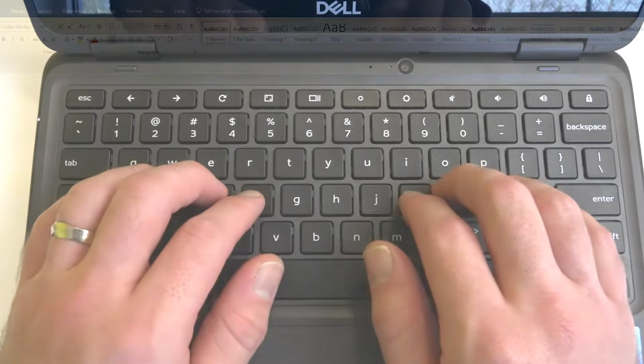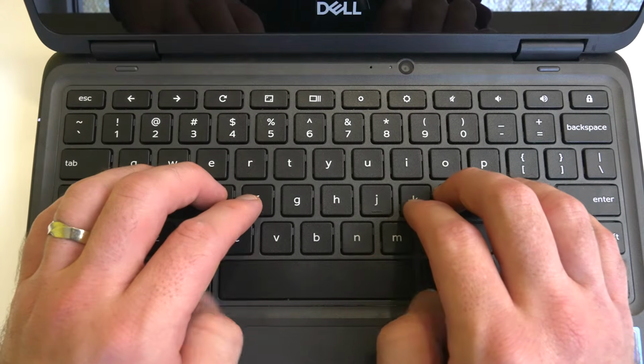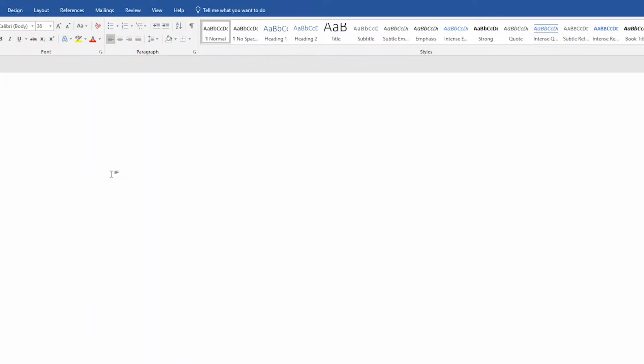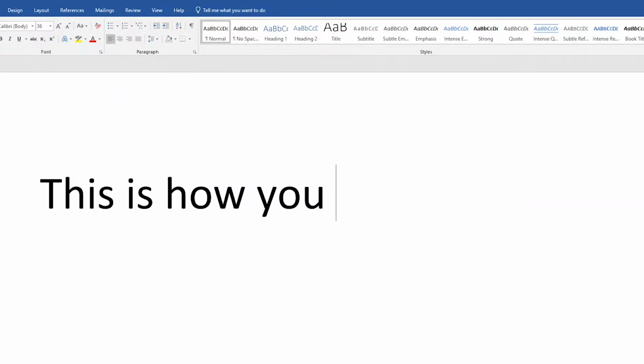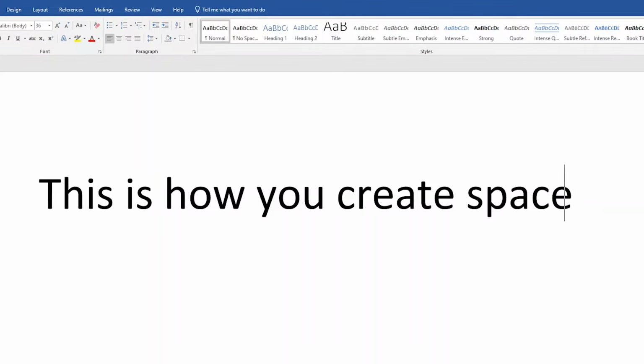The spacebar is the longest button at the center bottom of the keyboard where your thumbs should rest. If you press it once, it will input one blank space of text. This is how you create spaces between words and sentences.